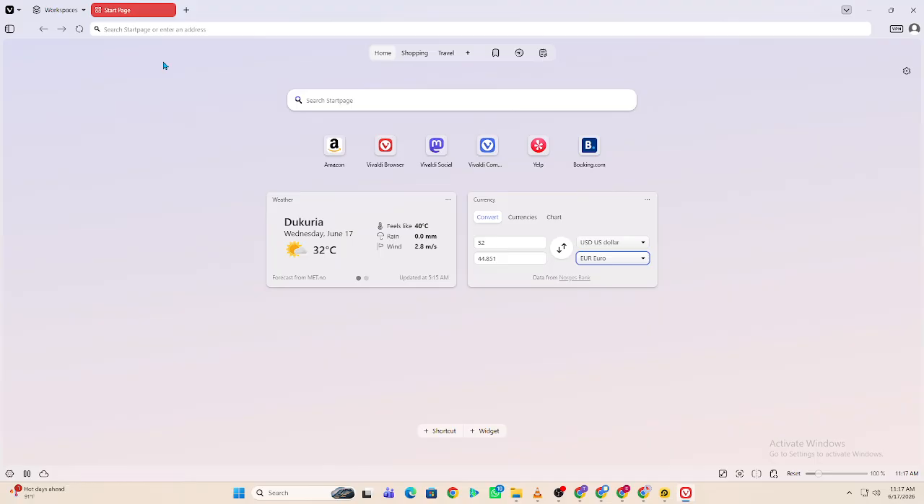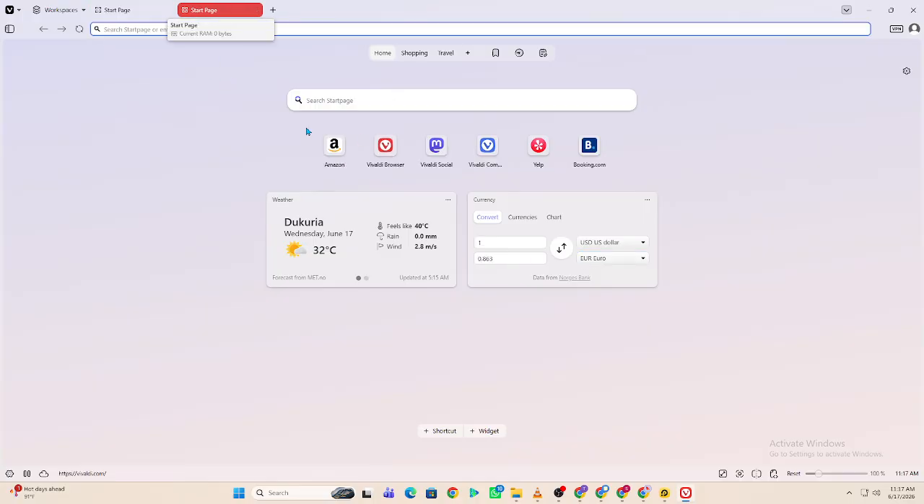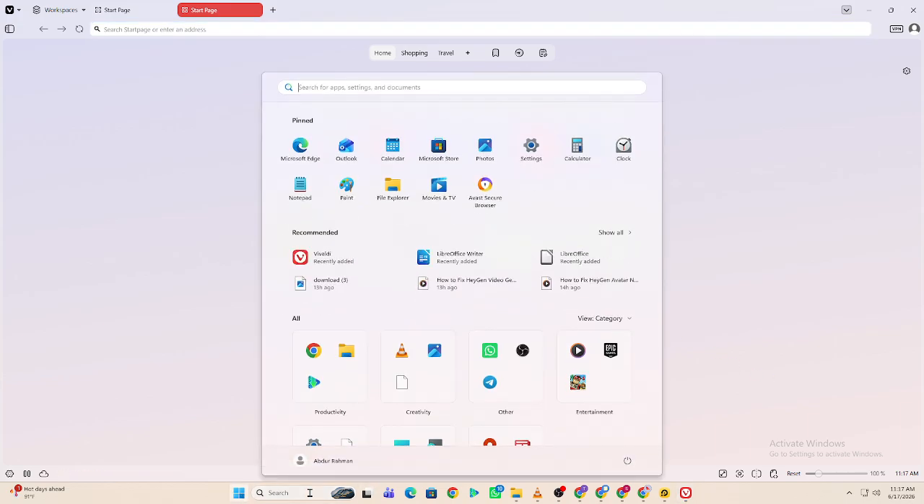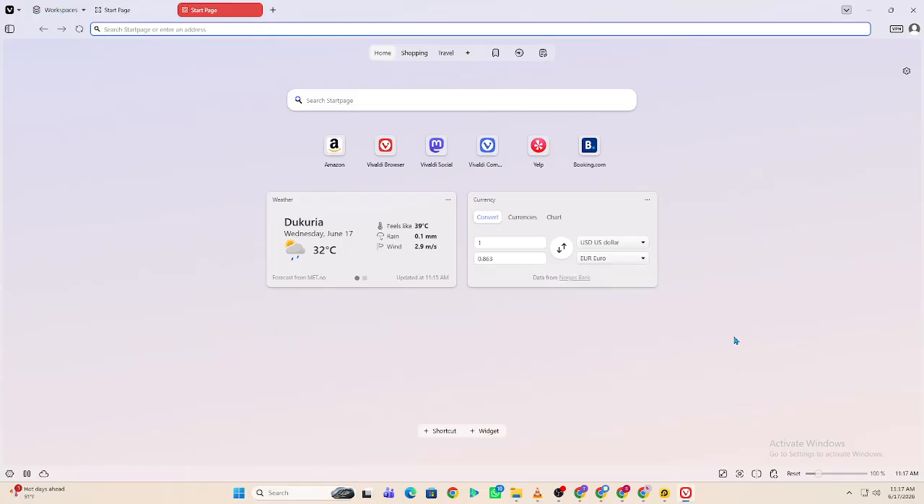damaged installation files. Start by closing all Vivaldi processes. Sometimes the browser is already running in the background. Next, restart your computer. This clears stuck processes and resets system resources. Now try running Vivaldi as administrator. Right-click the icon and choose Run as Administrator.